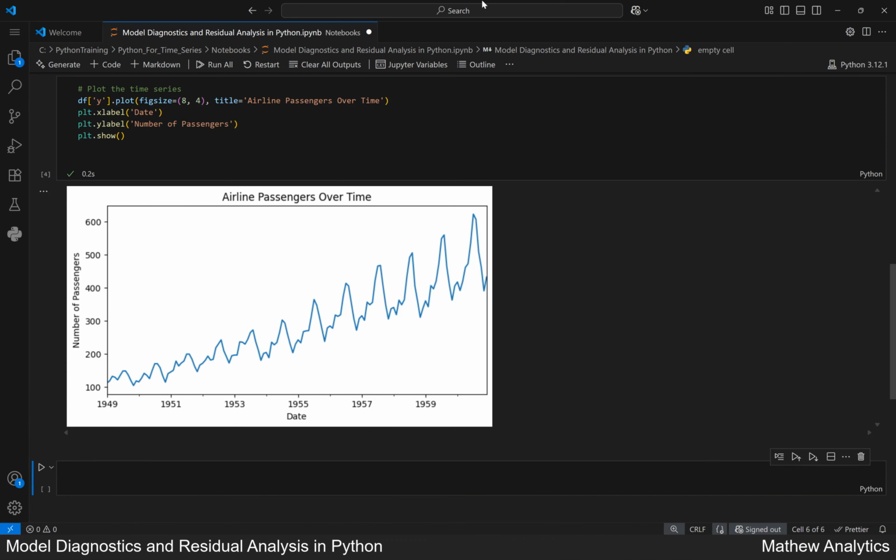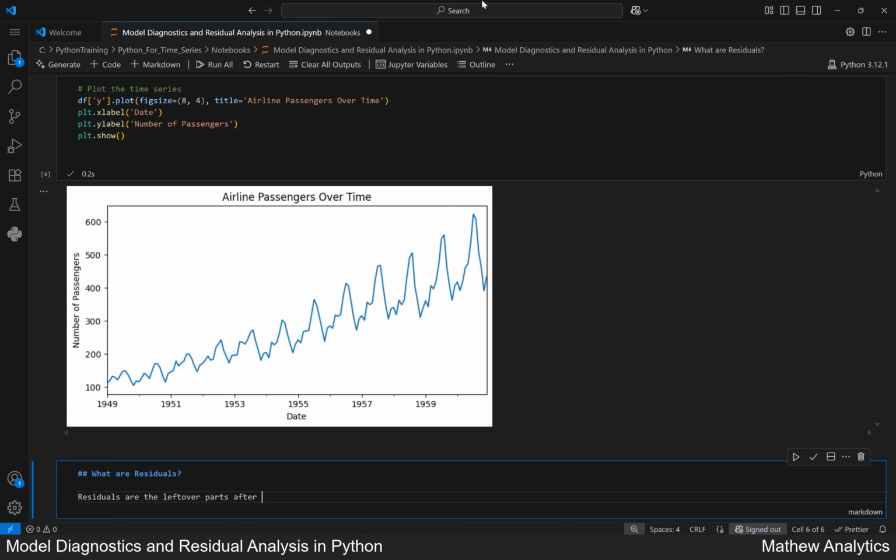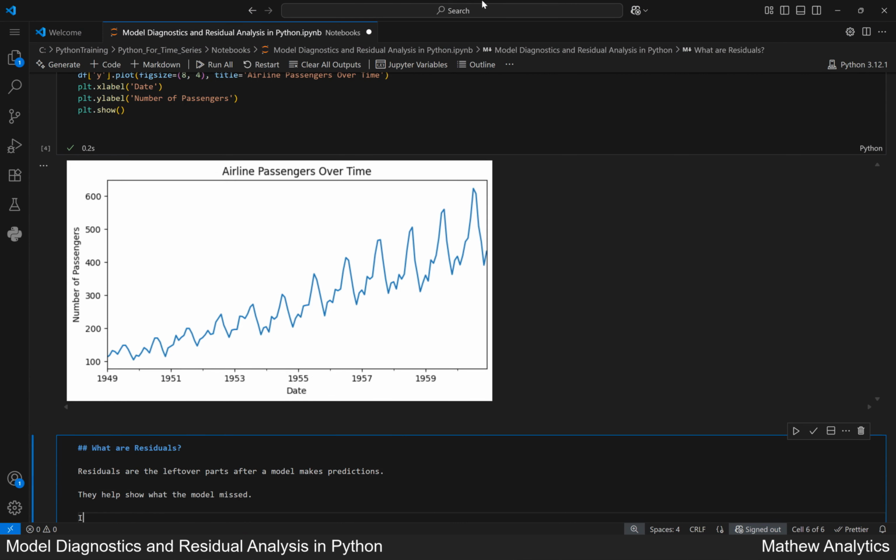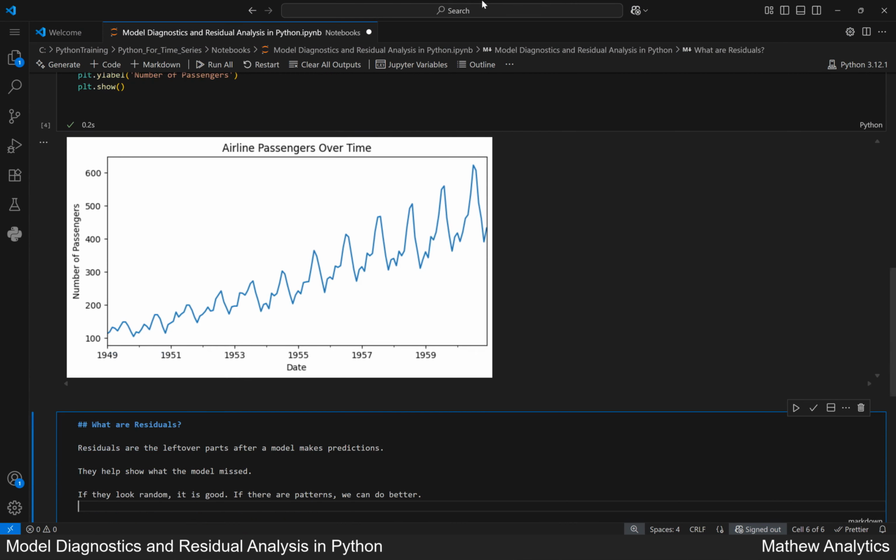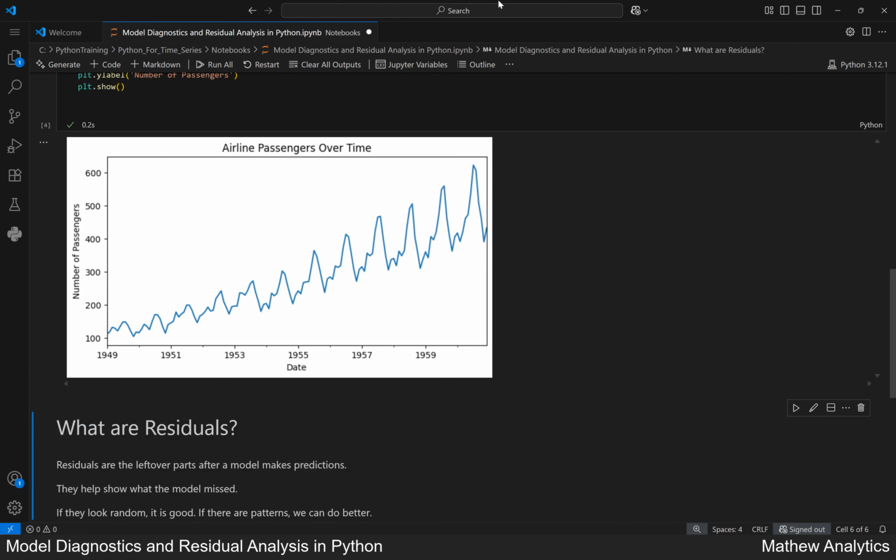What are residuals? Residuals are the leftover parts after a model makes predictions. They help show what the model missed. If they look random, it is good. If there are patterns, we can do better. Running the cell now. Let us build our first model and look at its residuals soon.